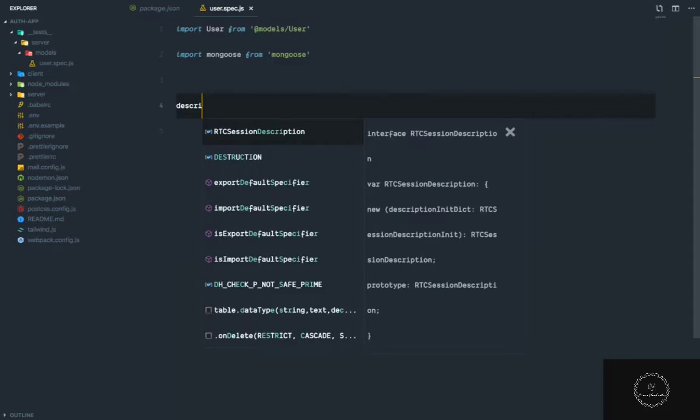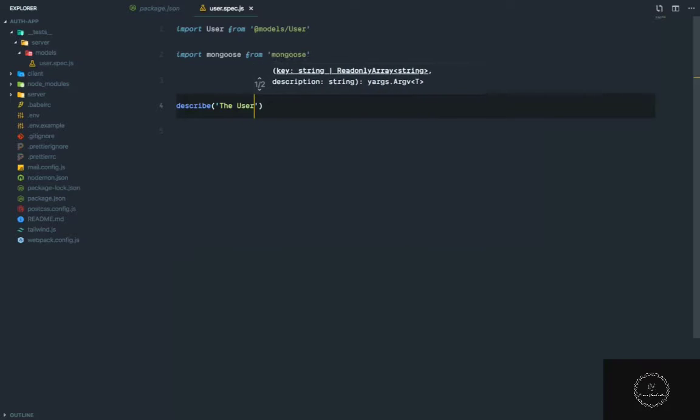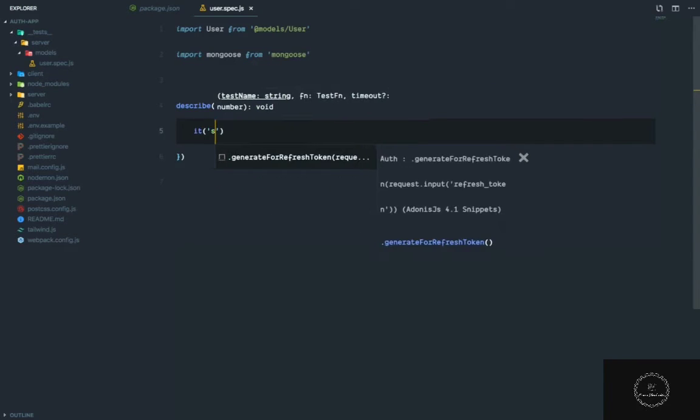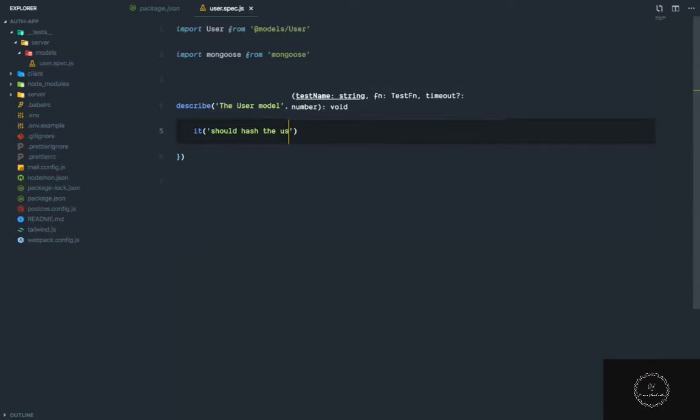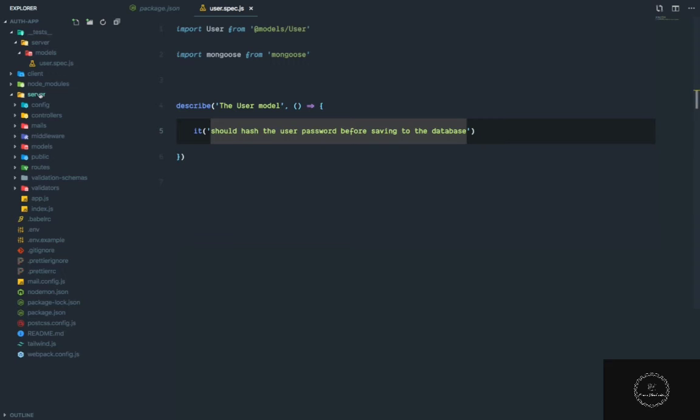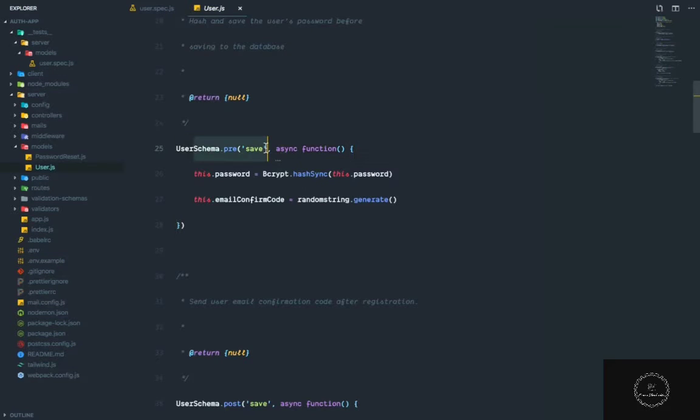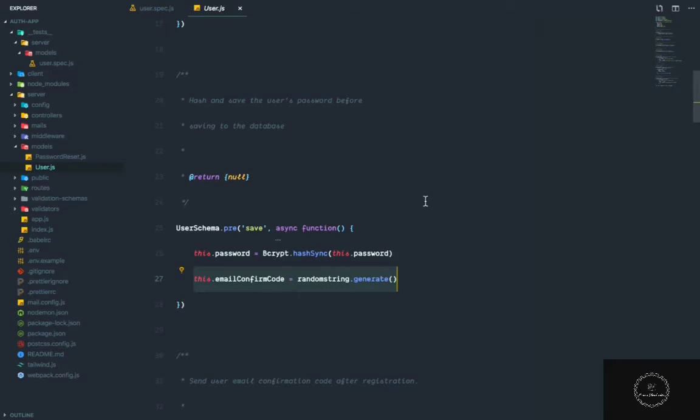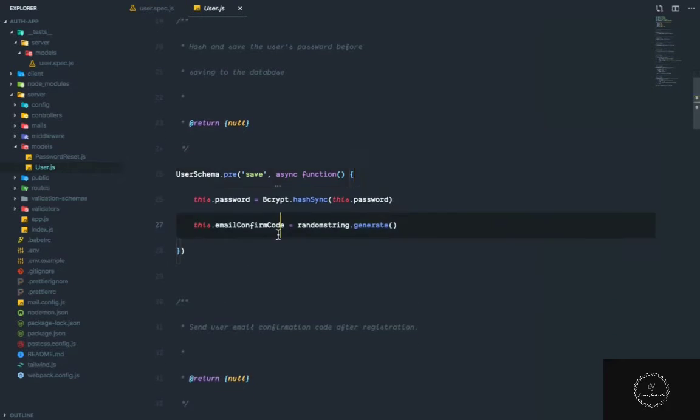Next, I'll create a describe, and this is going to be the user model, and it should hash the user password before saving to database. If you've used mongoose before, you'll know that mongoose has pre-hooks, and these pre-save hooks can be used to hash the user's password before saving to the database. And we can do anything really. For example, in this case, we are also generating an email confirm code for the user and saving to the database. So we want to test this functionality on our model.